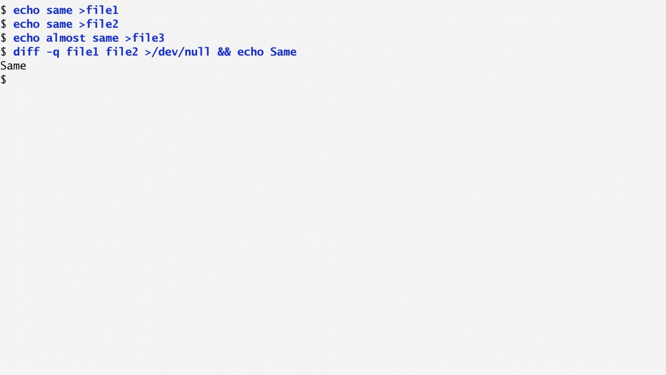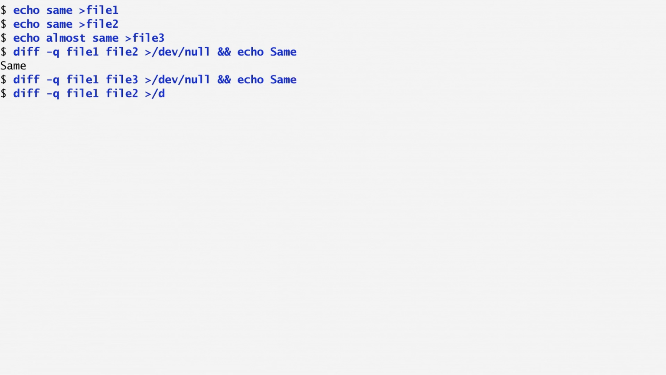The -q option means to do a quick diff. On the first difference, diff will exit with an exit code of failure, different from 0. Otherwise, if the files are the same, diff will exit with an exit code of success, 0. If I run the same command on file 1 and file 3, I don't get the answer same. We can also check if both files are the same or otherwise echo different.